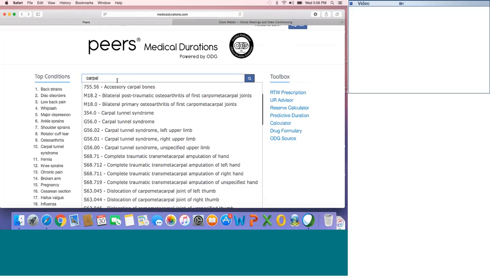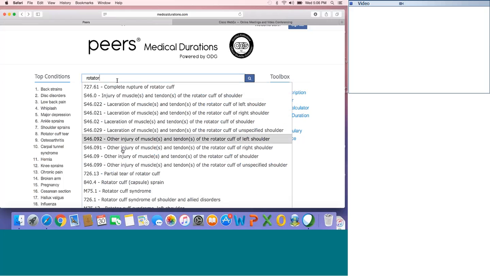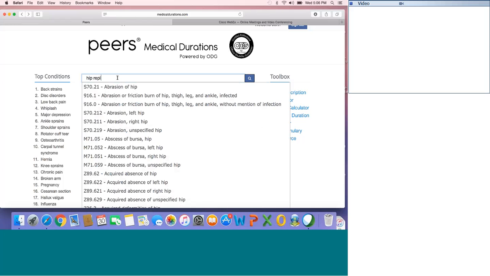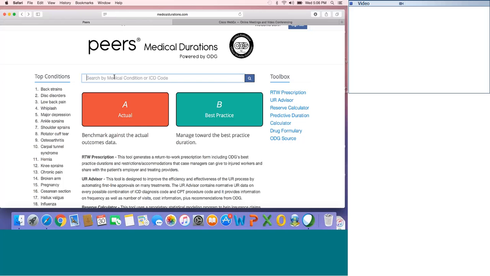You could also start typing in rotator cuff tear. And again, you'll see we'll predict out to what you're typing, and you'll click on the condition you're looking for. You could type in the word hip replacement. From here, it's a point and a click. You'll notice that we have both ICD-9 and ICD-10 codes available. So you can also search in here by ICD-9 or ICD-10.